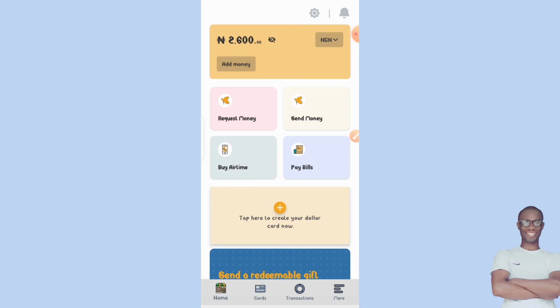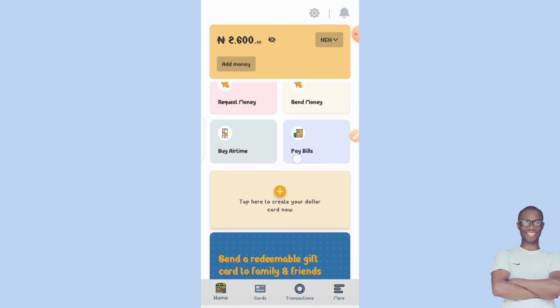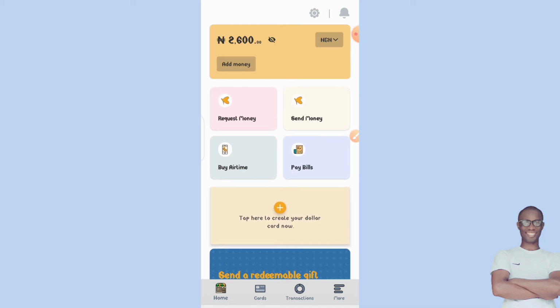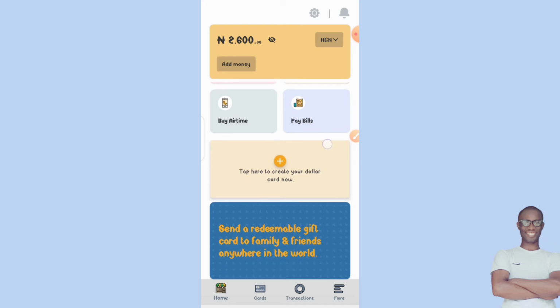As you can see in my Barter account, I have about 2,600 naira in it. If you come down to the home page, you will see that it has home, cards, transaction, and more. All these are what you can do. It gives you the opportunity to request money, send money, buy airtime, make payments, and a lot of things that it can do.